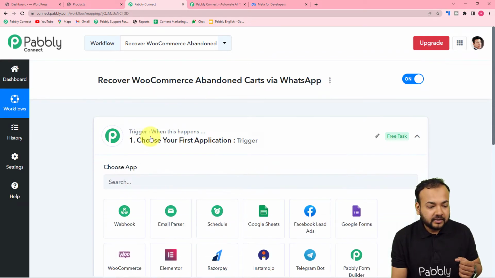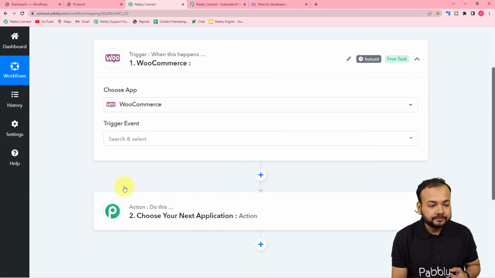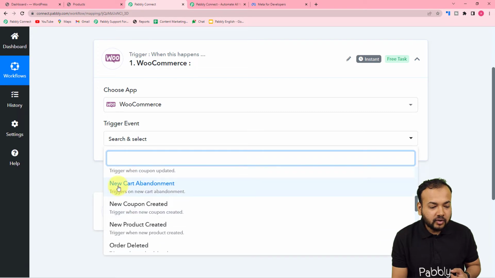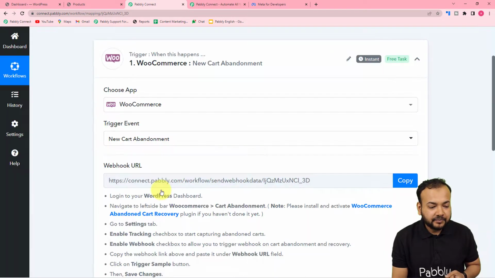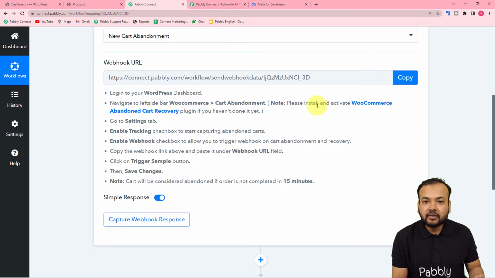Okay, so set up the trigger here, and from this choose app field you have to choose WooCommerce as your trigger application. Select WooCommerce, and in the trigger event you have this option. Let me show you, new cart abandonment. So it will trigger on new cart abandonment. Okay, select it, and it will give you this URL. This is called a webhook URL guys, and with the help of this we are going to make a connection with our WooCommerce store, and after that we are going to capture the response of that webhook connection. Okay, so you need to follow these instructions written here to make this connection.